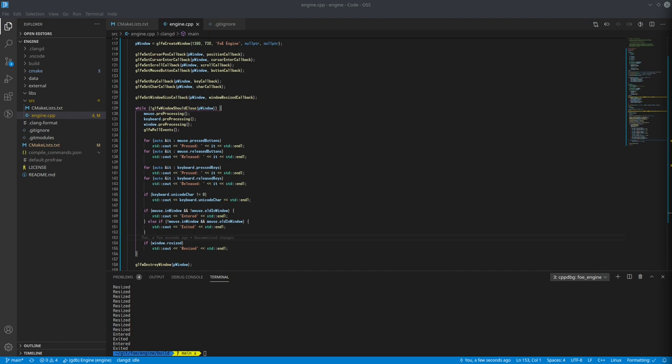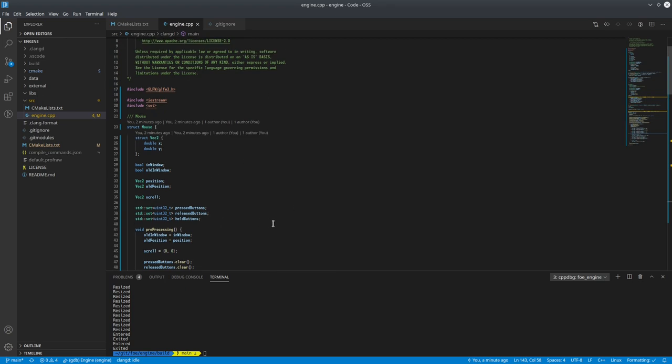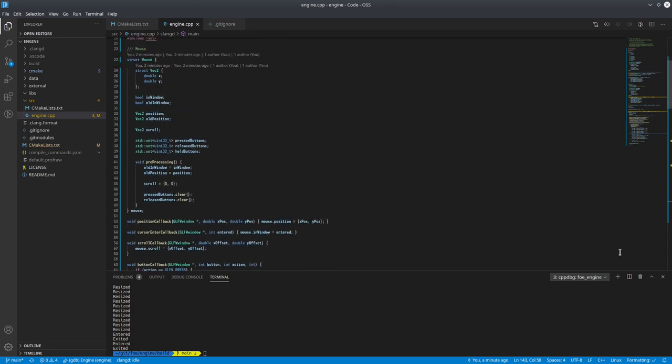Okay, what's the first thing? Event processing, poll events, wait events, timeout. Okay, yeah, GLFW poll events. Okay. Now what I want to do is kind of more officialize these guys.